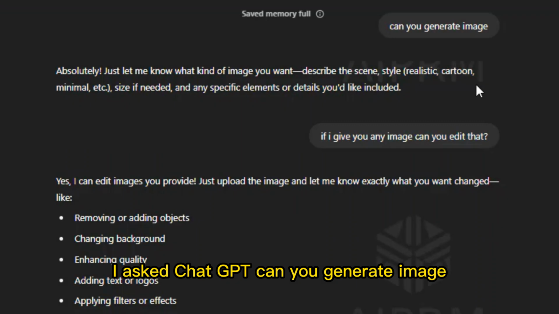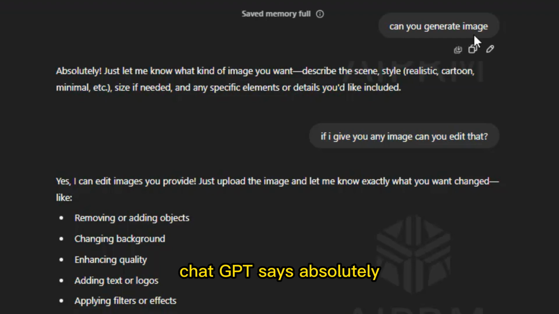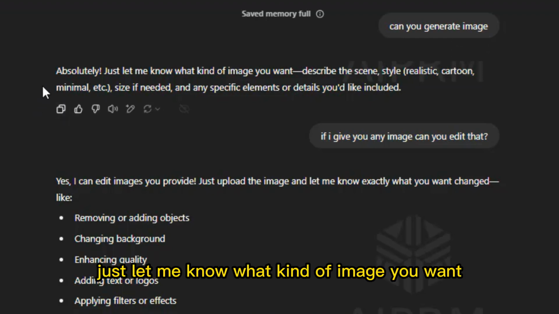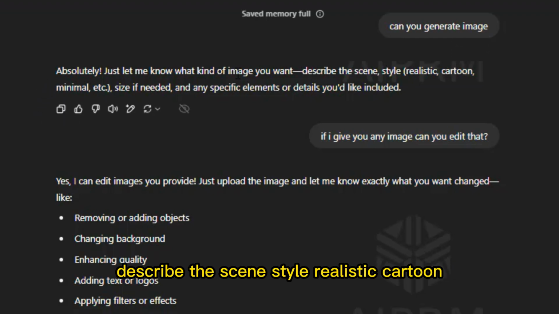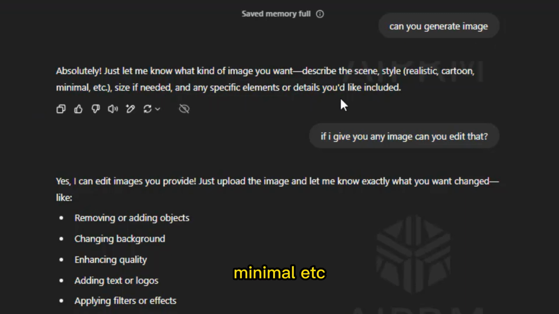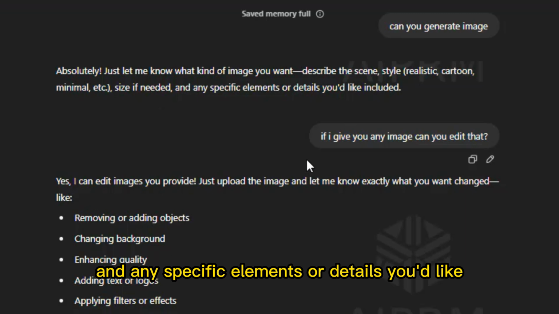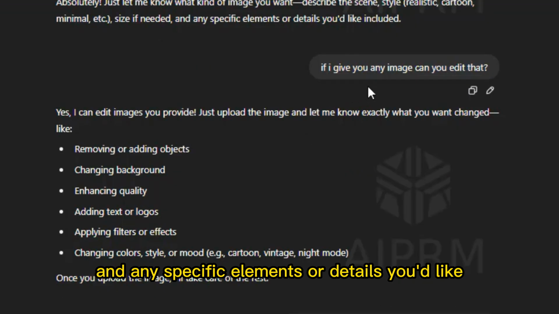I asked ChatGPT, can you generate image? ChatGPT says, absolutely. Just let me know what kind of image you want. Describe the scene. Style realistic, cartoon, minimal, etc. Size if needed, and any specific elements or details you'd like included.